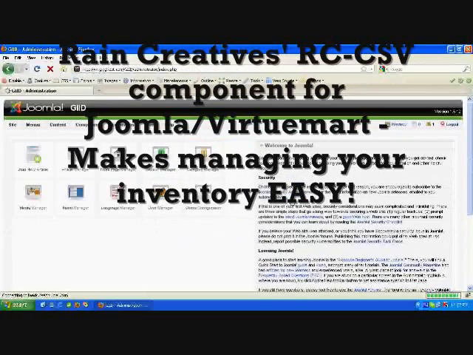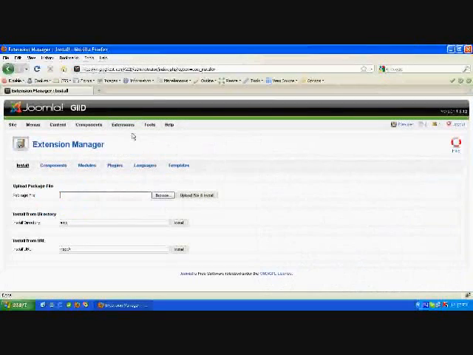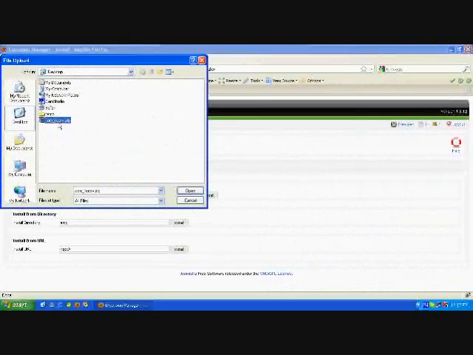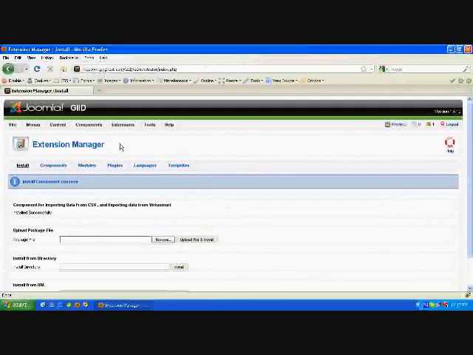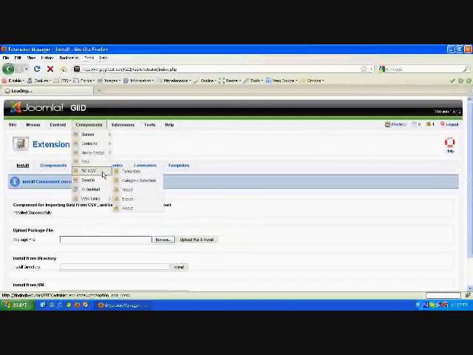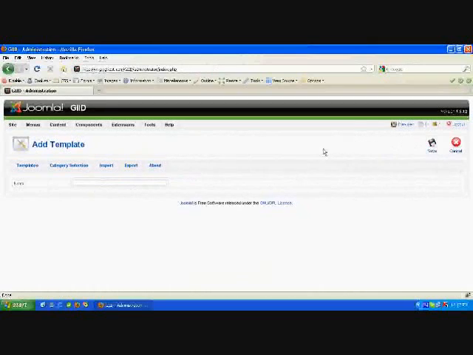It's called the RC CSV component. RC stands for Rain Creatives. Those are the guys that made this, and it is really a killer component for editing Virtuemart inventory. If you're trying to manage your Virtuemart shopping cart, you may have noticed it's kind of clunky and there's a pretty steep learning curve. If you are trying to manage multiple categories and dozens of products, it can be very time consuming and it's really a pain in the neck.